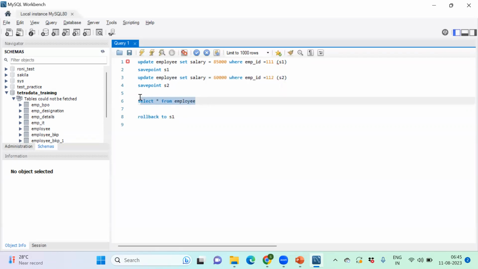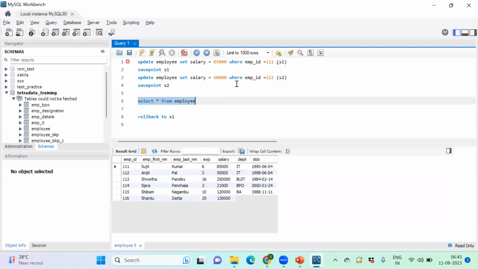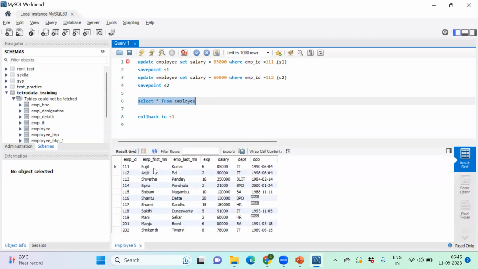Let me run this employee table once more. We can see the updated salary for Sujit is there, where we have done this. But the updated salary for Arijit Pal is not there because we made a wrong update. Now we need to update it correctly. So this is the way it should work.